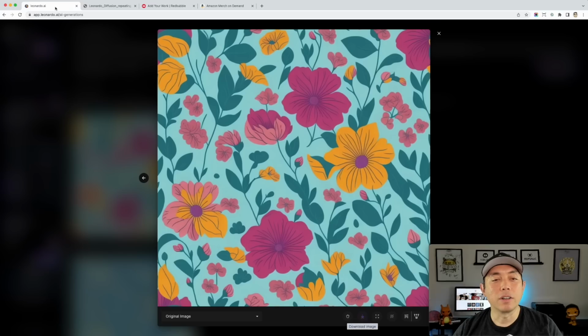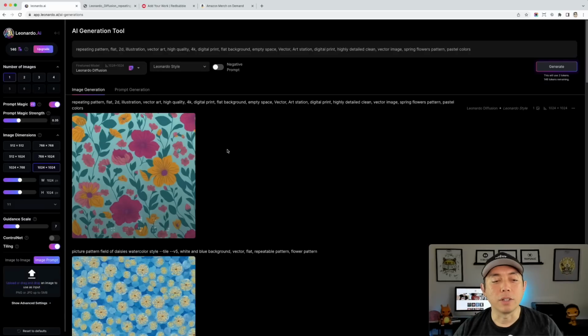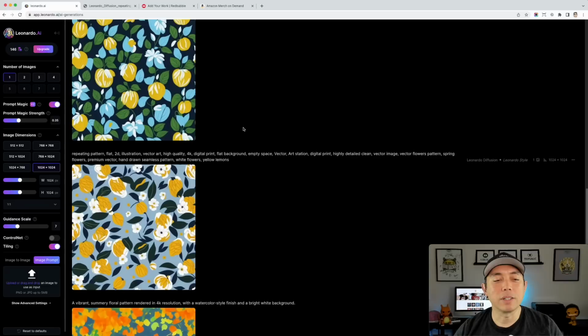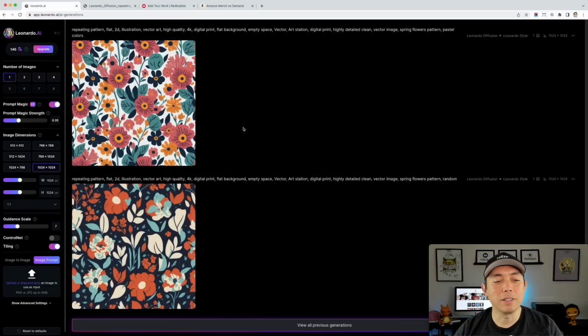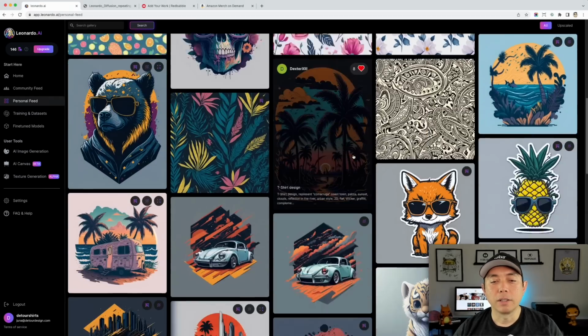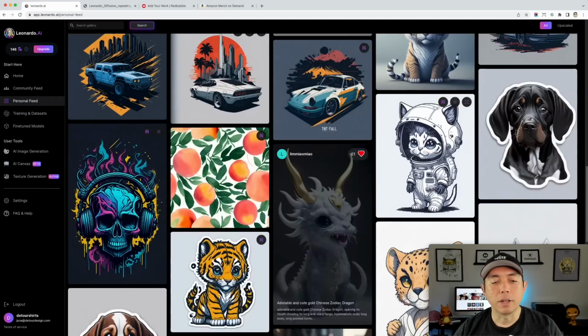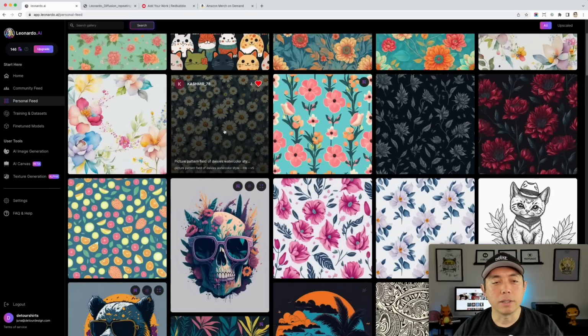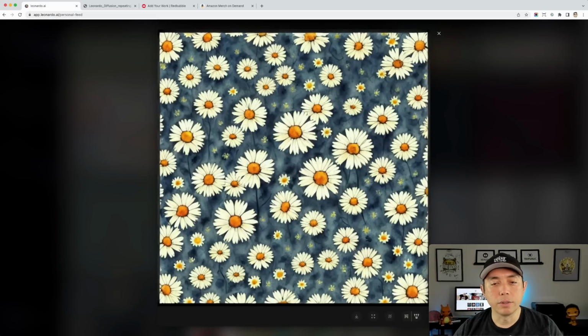I have it here. Imagine now using all of these patterns. You got 150 credits every day, and you can make patterns after patterns after patterns like I did. This is just one day of patterns. Like I go back here on my personal feed. Look at all the patterns. I made this one the other day, you know. This daisy one would be really cool, right?